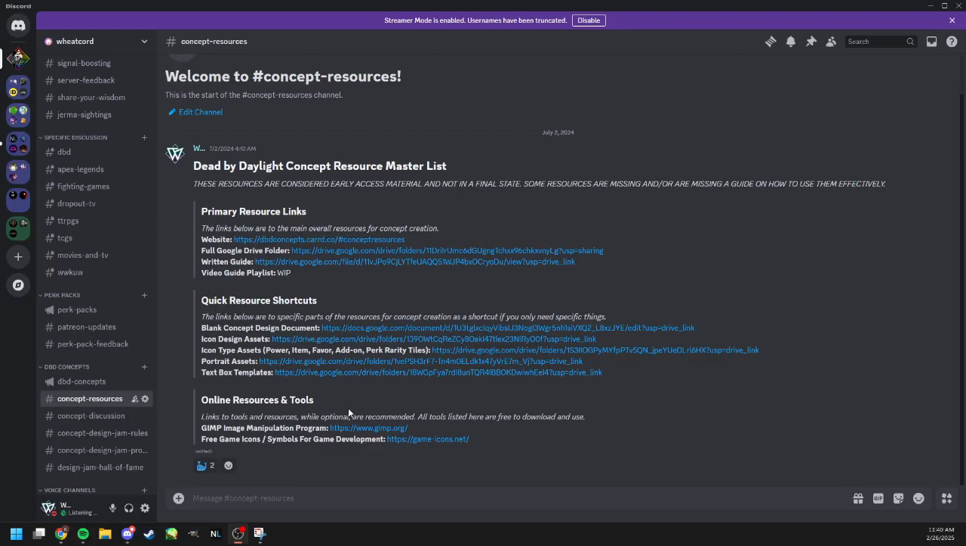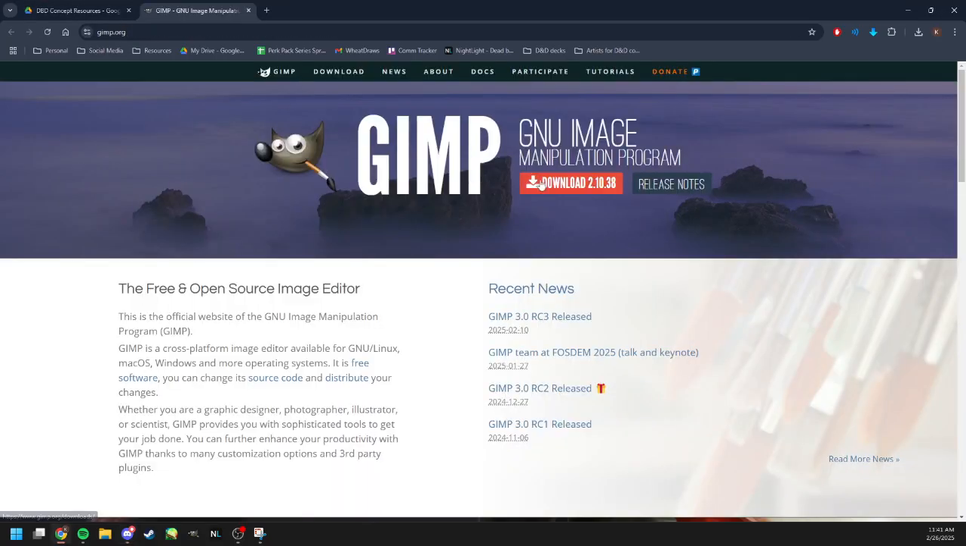But if you have something else that you would prefer to use, hopefully the things that I explain will make a little bit more sense, and you can adapt it to whichever program you prefer. So if you go to concept resources here, we're going to go to GIMP. You're going to download it. I already have mine downloaded, and so I already have everything installed there. So we're just going to go back to this.